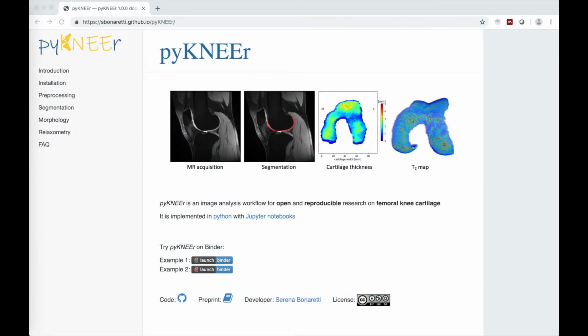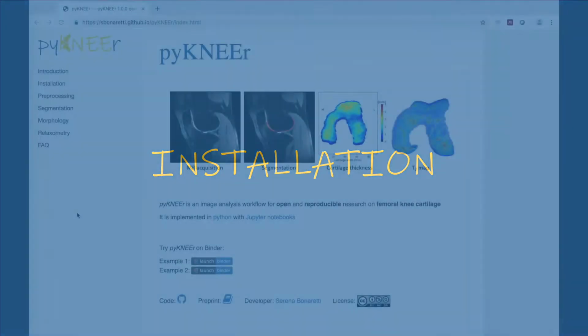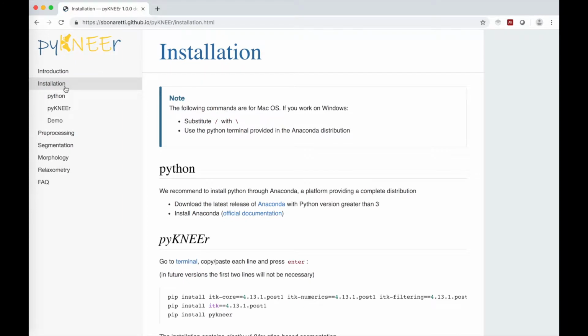pyKNEEr documentation is at sbonaretti.github.io/pyKNEEr. On the homepage, you can find links to try pyKNEEr on Binder, to the code on GitHub, and to the preprint on BioArchive. To install pyKNEEr, go to the installation page and follow the instructions.